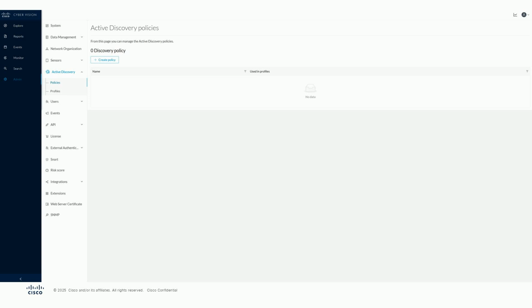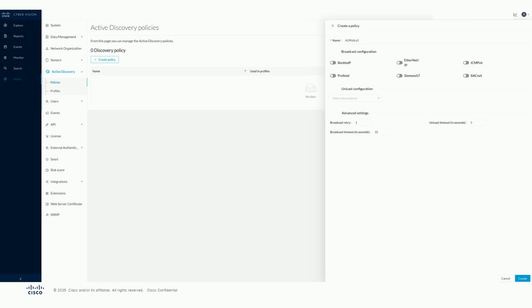Let's start with creating a policy. Navigate to Admin in the main menu, and select Active Discovery and then Policies from the sub-menu. Click on the Create Policy button. Provide a name for your first Active Discovery policy. Keep in mind that the name should help you to identify a particular policy later on. You might want to consider to encode a specific purpose, network or location name, or use case into it.